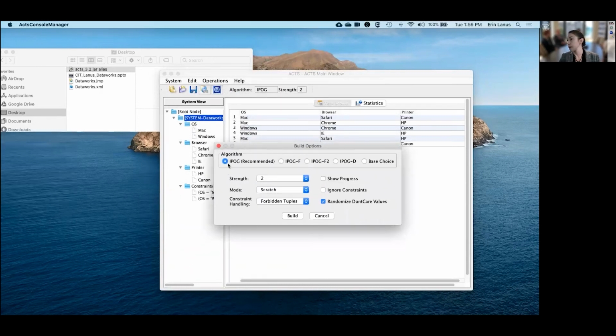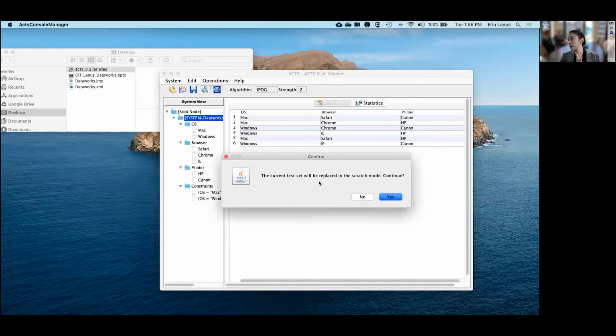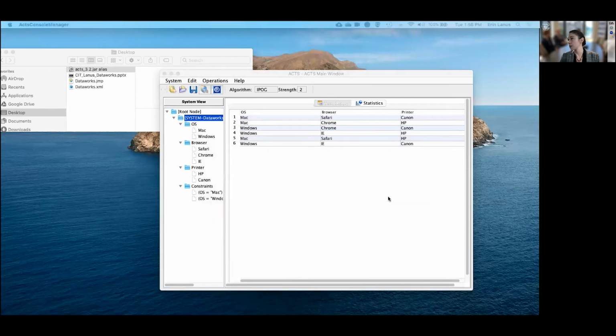And then I can select the algorithm. We have the in parameter order algorithm that it's using. Using forbidden tuples for constraint handling, strength is 2, building from scratch versus extending. If you had a set of prioritized tests that you wanted to run, you can provide those as a seed and it'll build from those. So if you have a partial array that you want to start from or a partial test suite. And then we can click the build button and that's okay. I'm going to say okay to that.